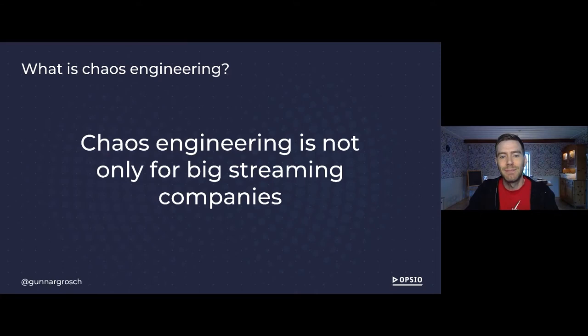And chaos engineering is not only for the big streaming companies. You don't have to be Netflix to do chaos engineering. You don't even have to be like Netflix. Data shows that more and more companies are hiring chaos engineers or site reliability engineers with the responsibility to do chaos engineering. And chaos engineering is today used by companies ranging from e-commerce to fintech and banking, as well as smaller startups committed to being reliable.